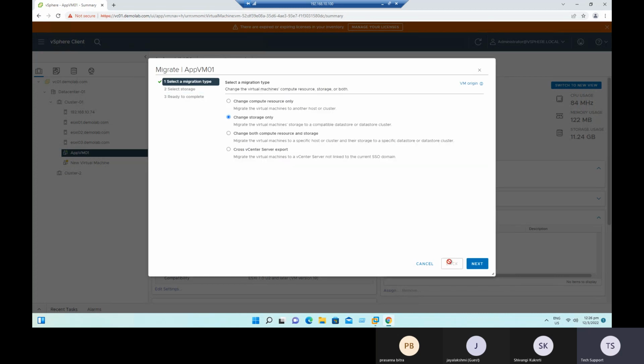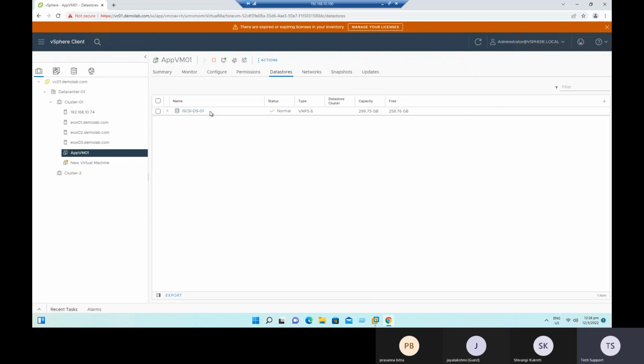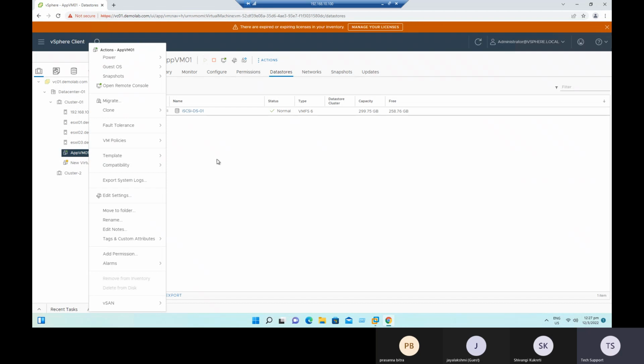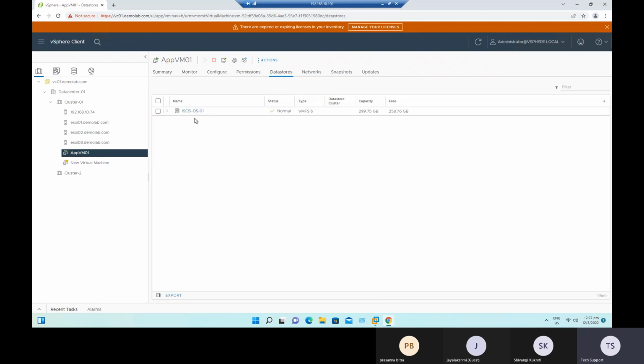Again, if you want to verify, let me cancel and select the virtual machine. If you go to the datastore tab, this VM is running on the ESXi shared datastore. Now I'm going to migrate this VM from this datastore to another datastore. If you want to move to another datastore, right click the VM. But remember, this host is running on ESX2, so we are not changing the host. We are just changing the datastore.